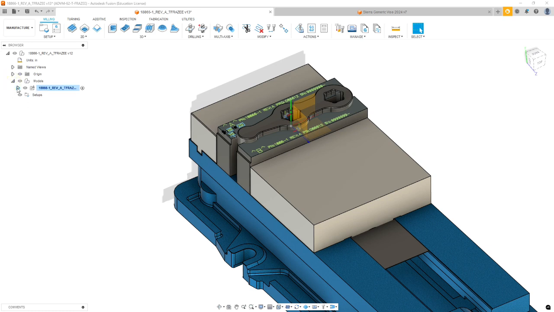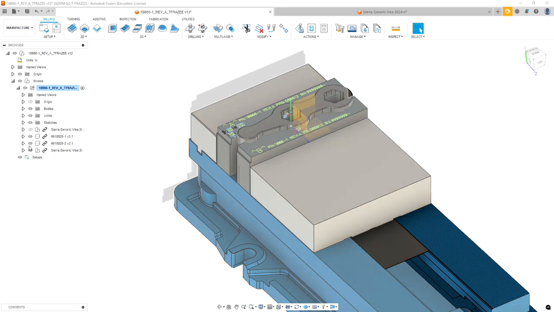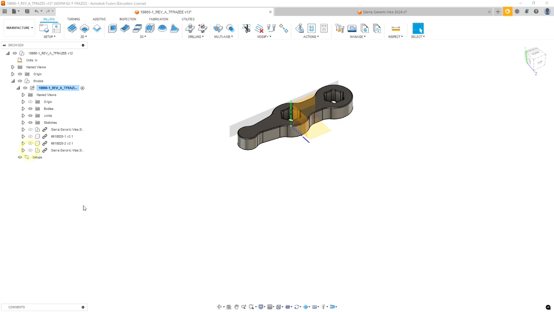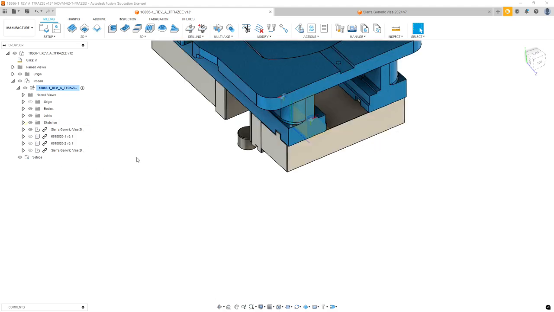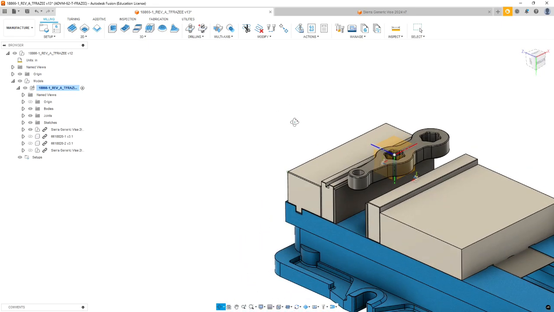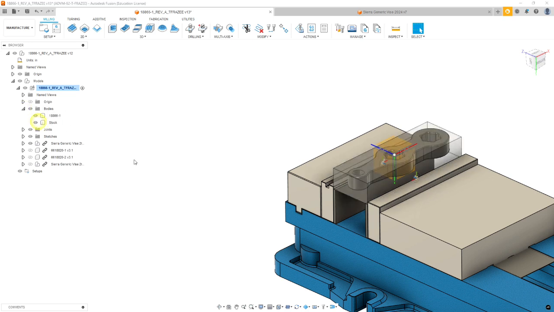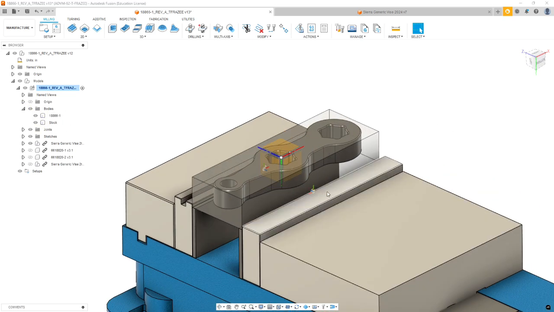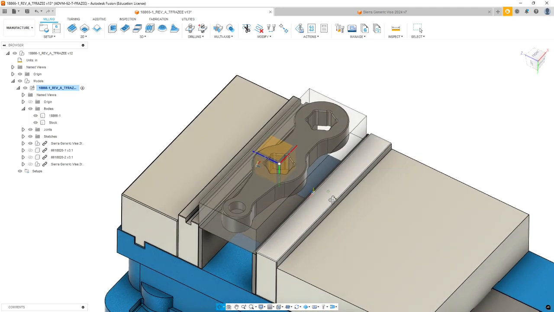So if we expand our models, we're going to make the two soft jaws and the second instance of the Sierra generic VISE invisible, and we're going to go back to our first operation. Okay, and so there's our part, and we already aligned it, and the body for the stock was invisible. So here is what we're looking at. We want to create our first operation around this.